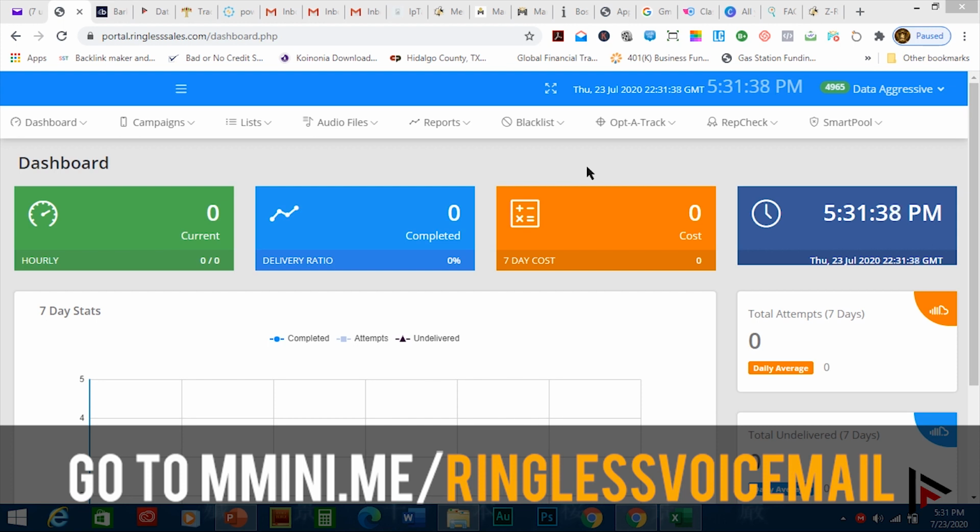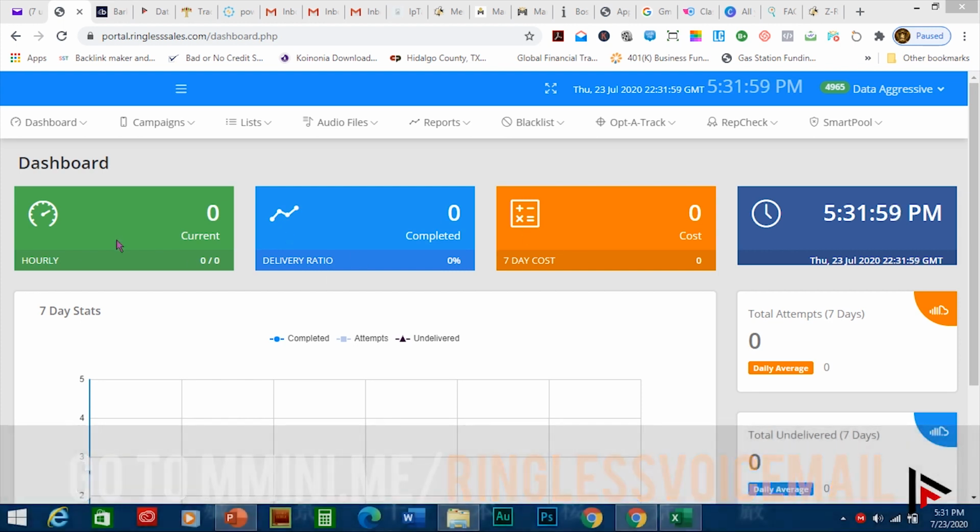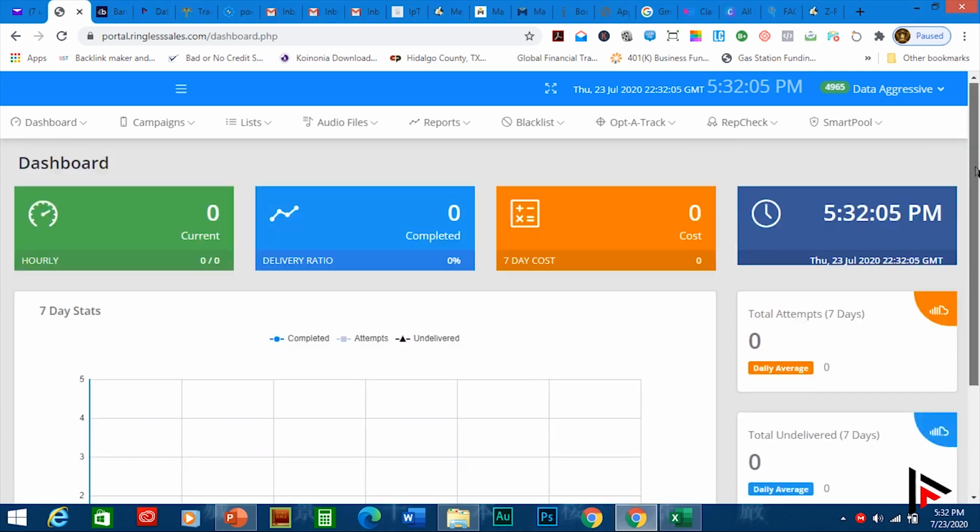So the first thing is you get the system, okay? You go on our website, you purchase a system, and we set up your account, and when you log in, this is what you're going to see, okay? So we have the dashboard. It shows the time, the 7-day cost you've spent, completed ratio percentage, your hourly ratio percentage. All of that you're going to see when you log into the system, the first thing you're going to see.